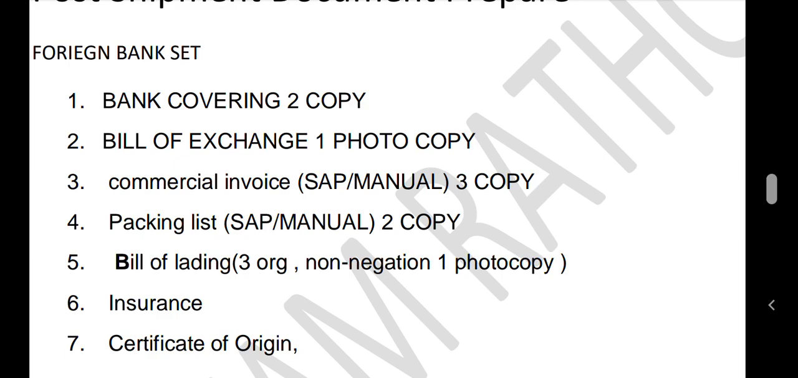And the sixth is the insurance, which is provided by the insurance agent. So we need to give the details to the insurance agent regarding the total value of the shipment, and he prepares the insurance and provides it to us. And seventh, the certificate of origin.